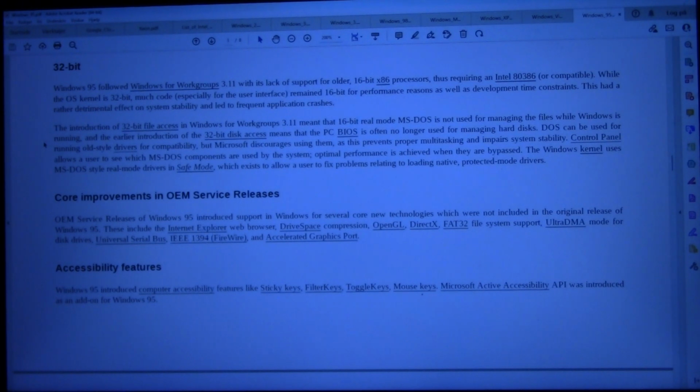DOS can be used for running old-style drivers for compatibility, but Microsoft discourages using them, as this prevents proper multitasking and impairs system stability. Control Panel allows a user to see which MS-DOS components are used by the system. Optimal performance is achieved when they are bypassed. The Windows kernel uses MS-DOS-style real-mode drivers in safe mode, which exists to allow a user to fix problems relating to loading native, protected mode drivers.